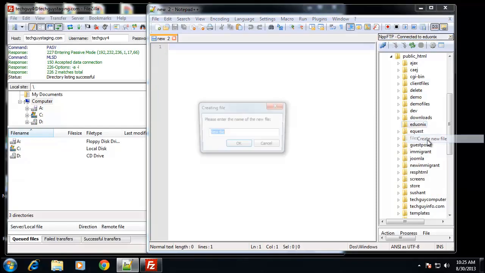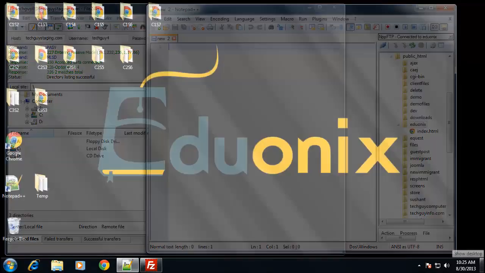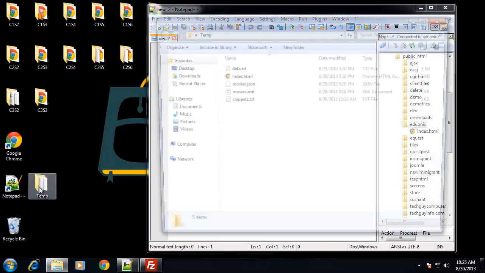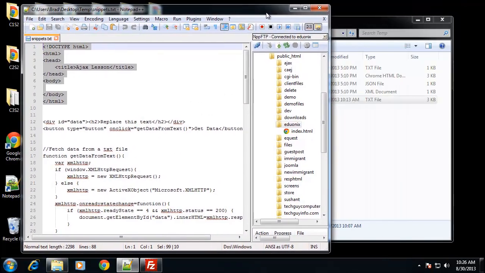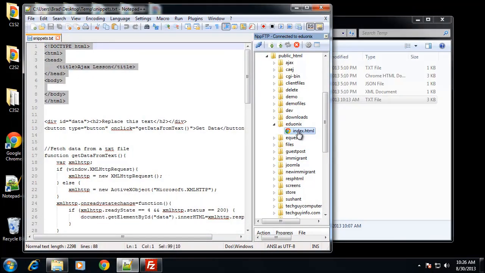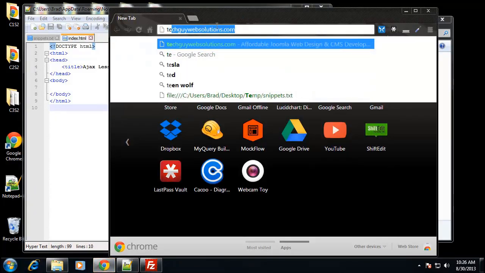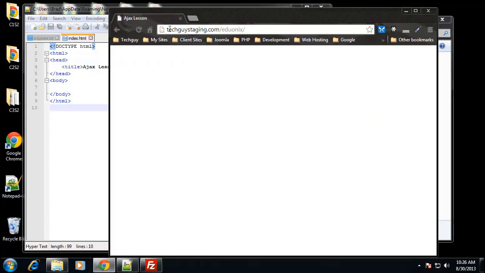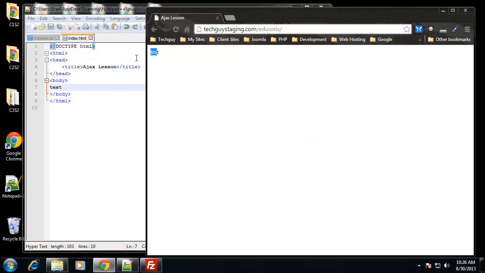I'm going to create a new file, and this is going to be index.html. All right, so I'm going to go to my snippets and grab this HTML structure. I'm going to paste that in the index file that's on my server and save it with Control S. So now if I go to techguystaging.com/Eduonix, now I have my index file. We can just say test. All I have to do is save it and reload, and it's working.